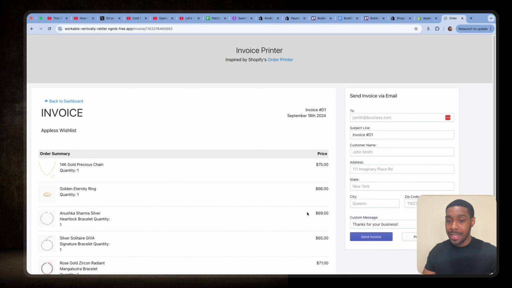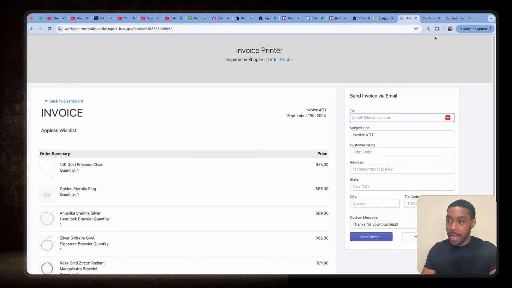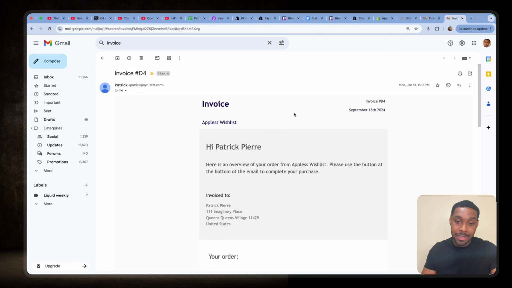And okay, I can actually show you what this looks like inside of the email as well. So imagine you filled this out, all the information is there, you click send invoice. This is what it'll actually do. All right, so here's an example of an actual invoice that was sent out by my app. When I click send invoice, I sent the invoice to myself as a test.